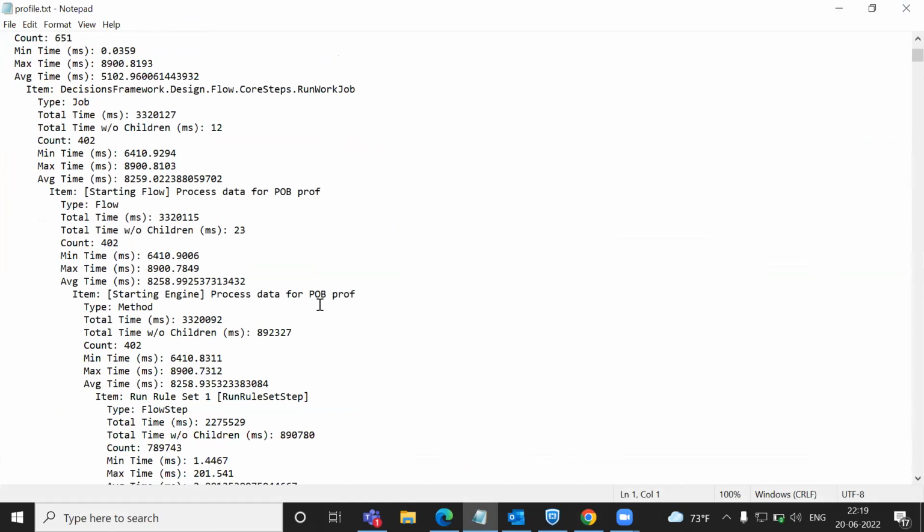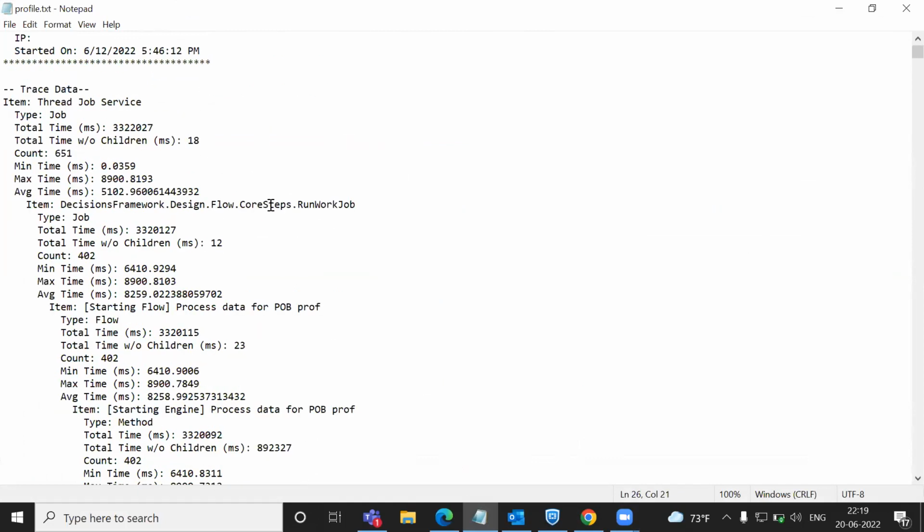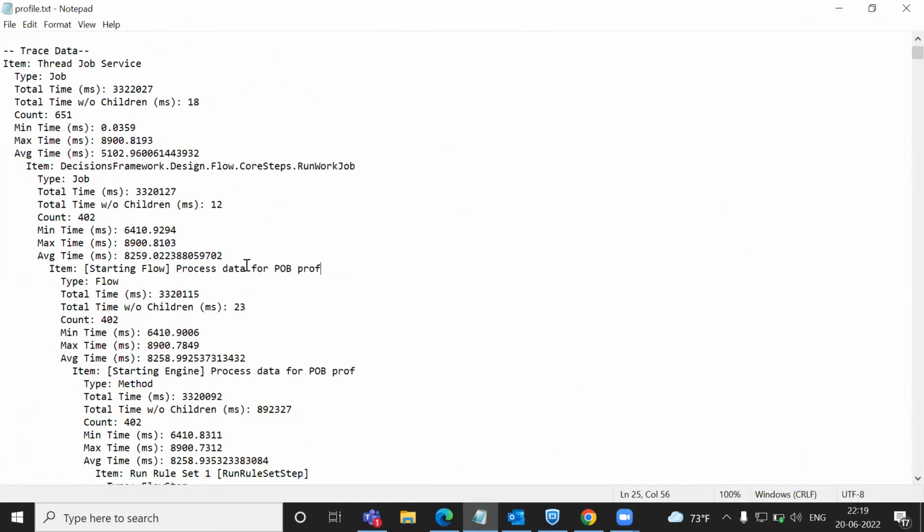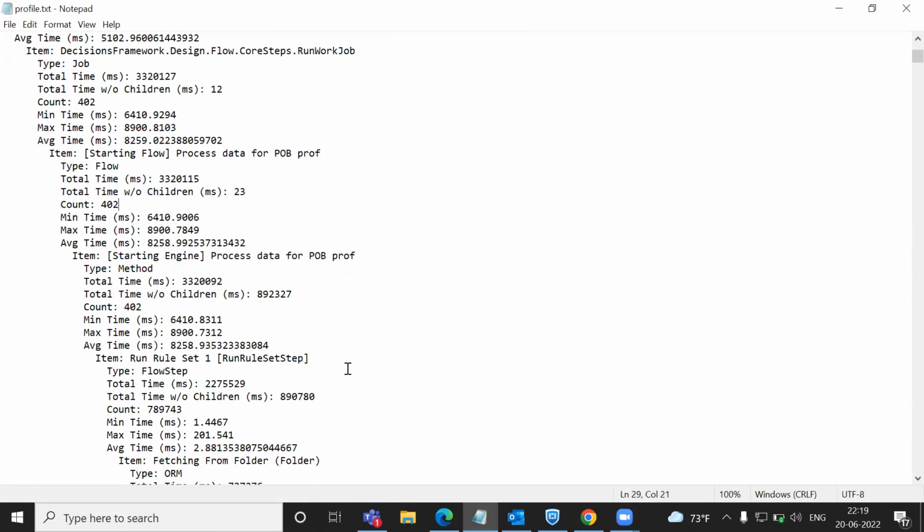So yeah, let me request control from you again, Krushi. Starting flow, process data for POB prof. That's the flow, right? Yes. Okay, so what's maybe the main flow name? Is this the async subflow, I guess? There's 402 of these. It takes about 8.2 seconds to run each of these. Run rule step is 2 milliseconds.